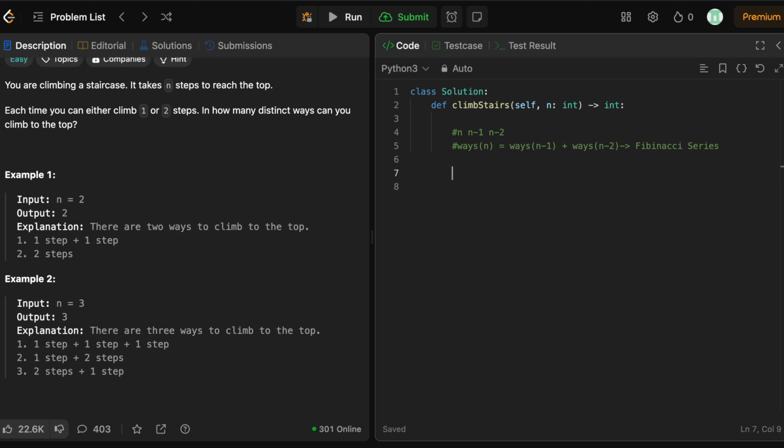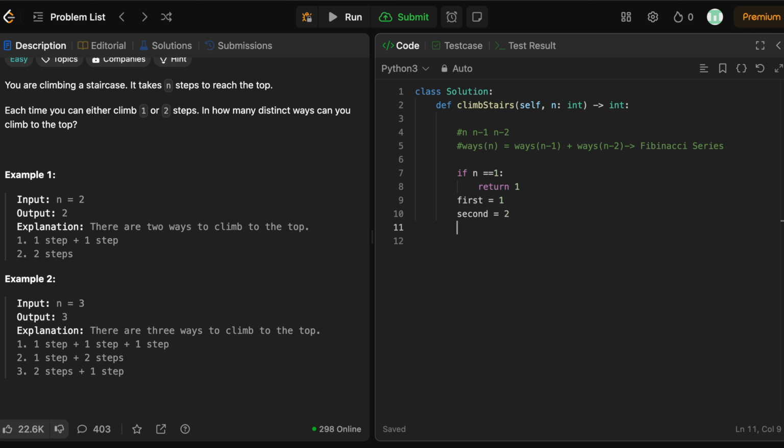So the first thing we need to do is handle the edge case. If n is equal to 1, there can only be one way to climb the stair. So if n is equal to 1, we just return 1 directly. Alright, now we need to initialize our two variables for our dynamic programming. I'm going to name them first and second. First is going to be 1, second is going to be 2. Basically, first represents the number of ways to climb one step, and second represents the number of ways to climb two steps.